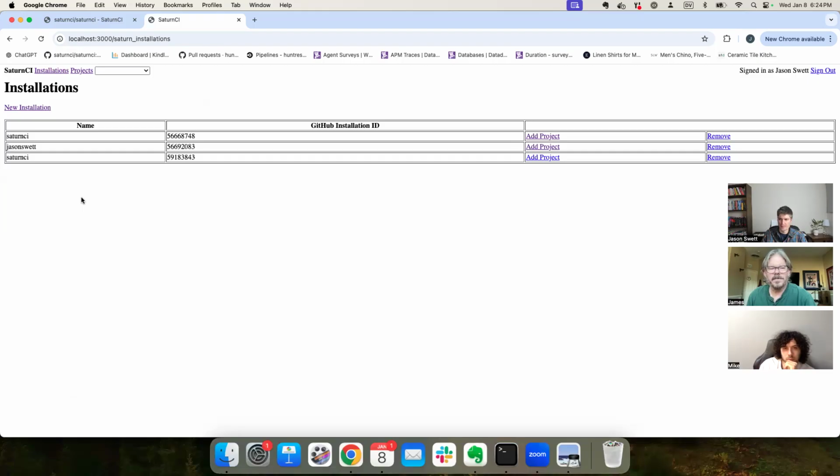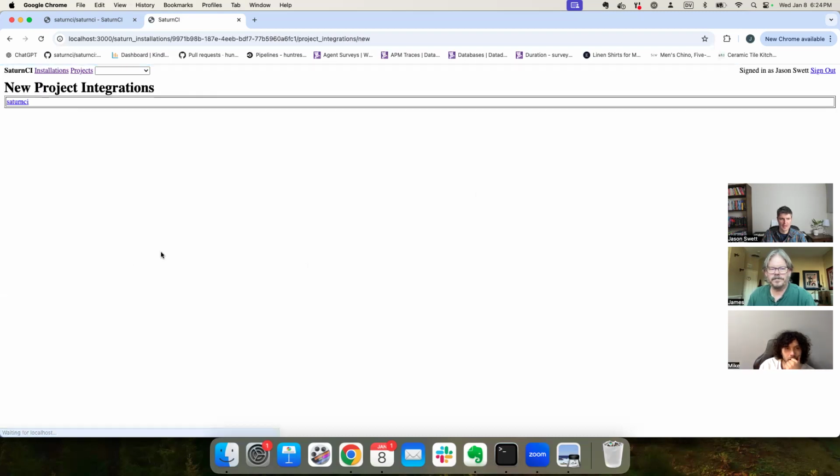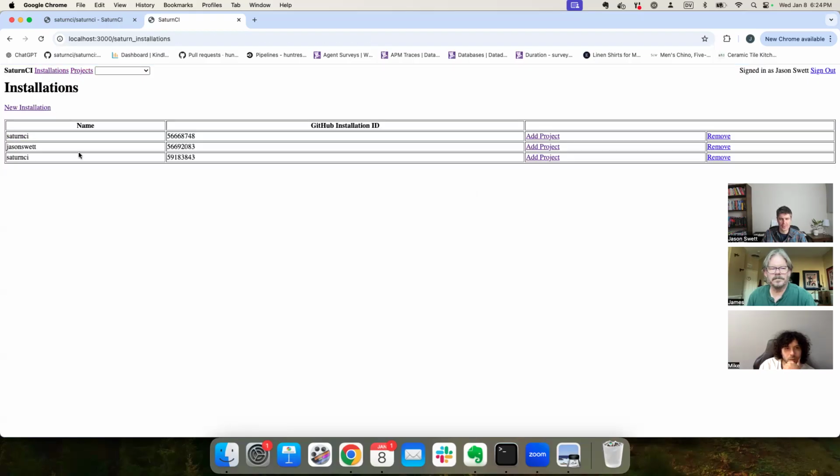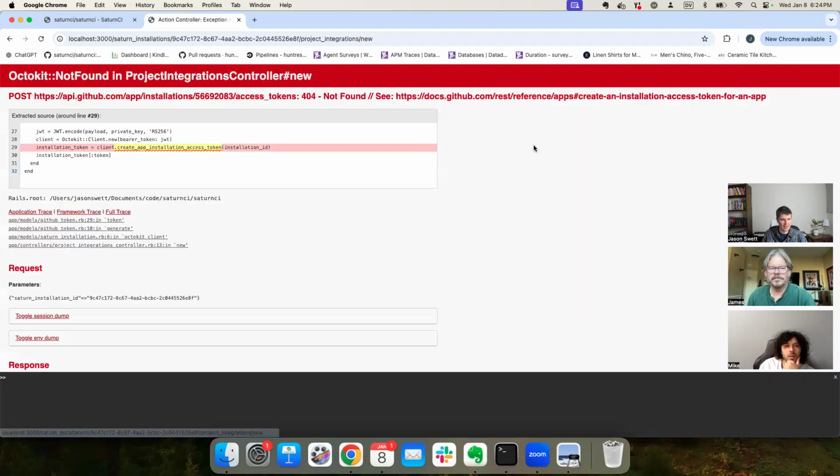Oh, okay. Let me click add project and just see what the data is on the page that comes up. I think that'll show me a bunch of repos. Oh, okay, in this case just one, because that's the Saturn CI organization and it only has the Saturn CI app. But if I go to Jason Sweat, oopsies, it apparently gives me an error.